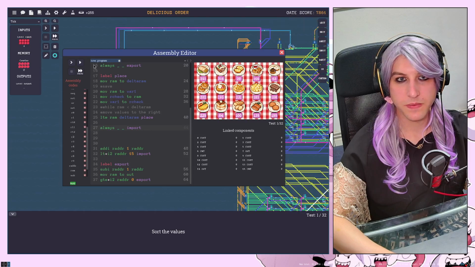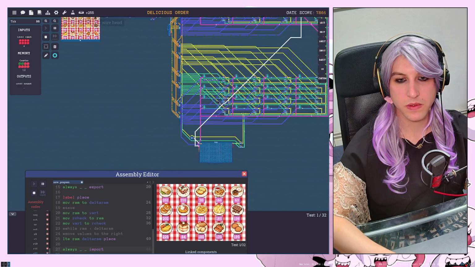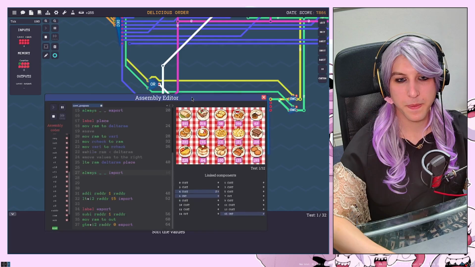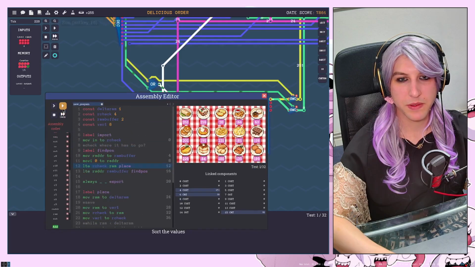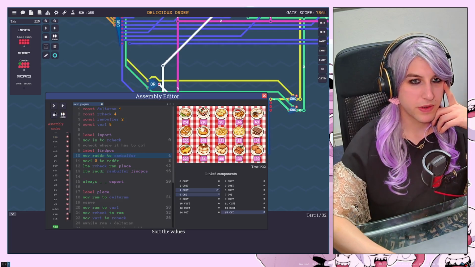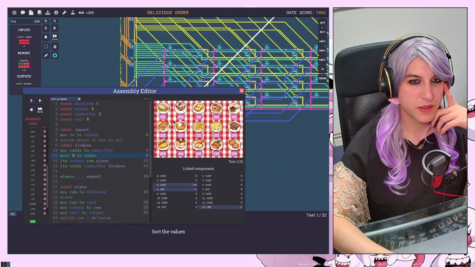Let's see. Does this solve the level already? No, it does not. Okay, let's step through this one by one. We move our RAM address to the RAM buffer. Then we move 0 to the RAM address. Where's the RAM buffer? The RAM buffer is 4. The RAM buffer should be 0 anyways, but it's 251. How's that?